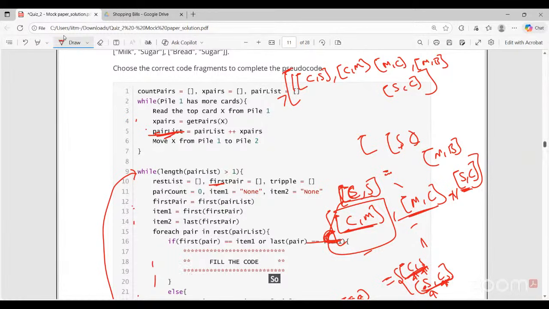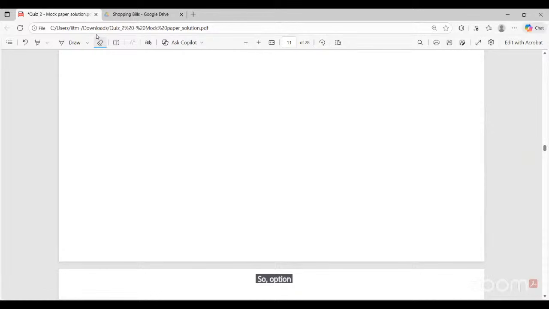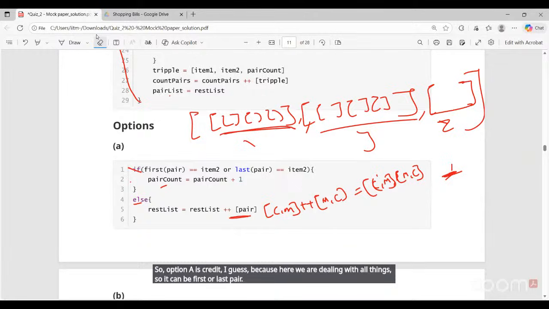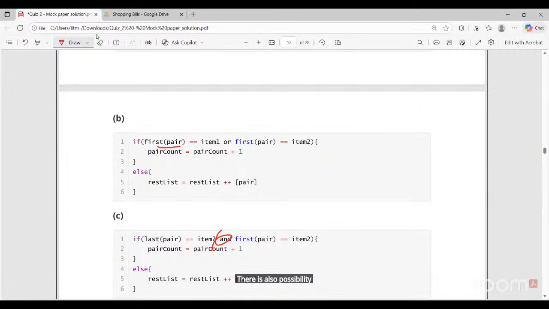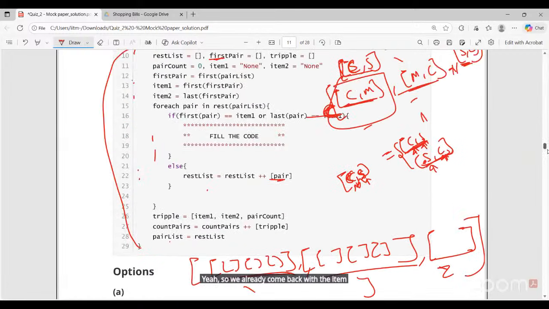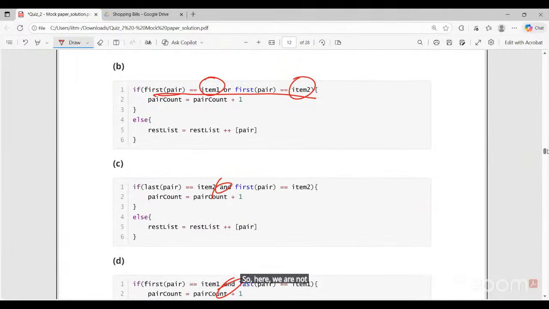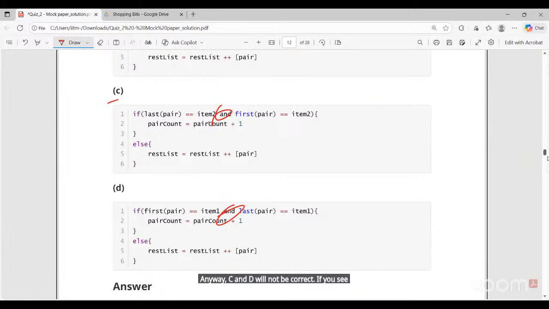So just try to execute this one. Okay. Try to solve this question again. So option A is correct, I guess, because here we are dealing with all items. So it can be first or last pair. So option A can be correct. Let's see option number B. There is also the possibility of the first pair. Is it correct? No, sir, it is not correct. Why? Because we compare item one in the first pair. So we already compared with item number one, right? So now we need to compare item number two here. So here we are not comparing with all the possibilities. So option B is not correct. Anyway, C and D will not be correct if you see here. So option A is correct.